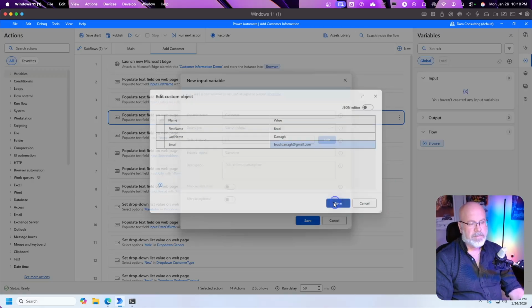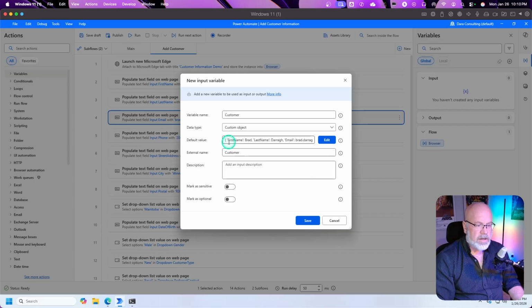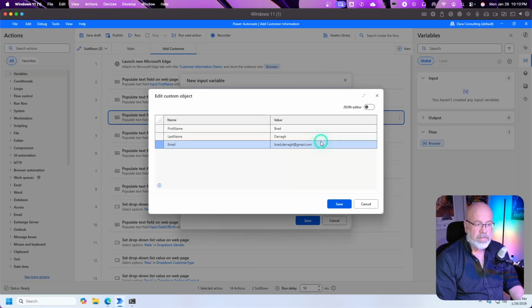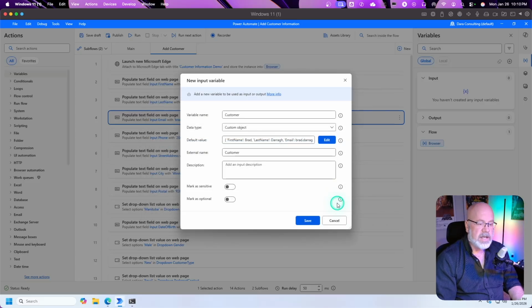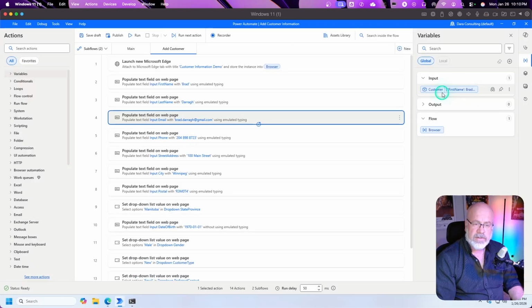Like that. Hit save. So now it's created a custom object with 3 rows, 3 name value pairs, and the 3 name value pairs are first name, last name, and email. And those are the values, Bradera, and Bradera@gmail.com. Hit save. Now that I define that as my input, leave it as it, leave the input variable as is.